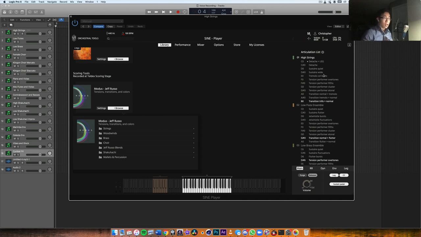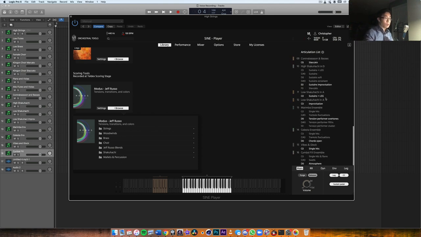By the way, I believe you can purchase individual instruments upon the release of this library. So if some instruments stood out to you but others don't, then you can just purchase the ones that you really like for a cheaper price, which is something also really cool that Orchestral Tools is doing.